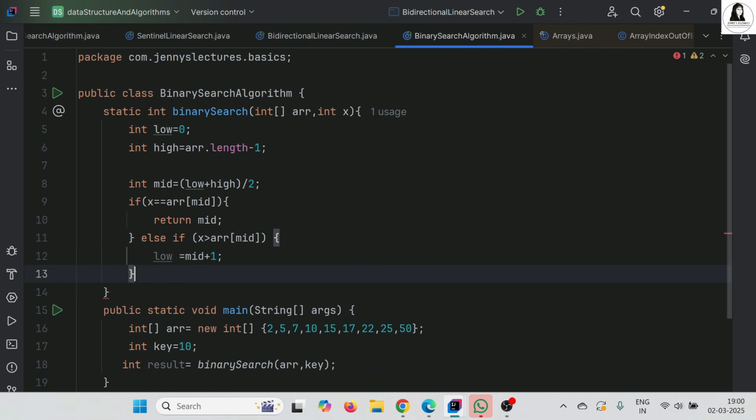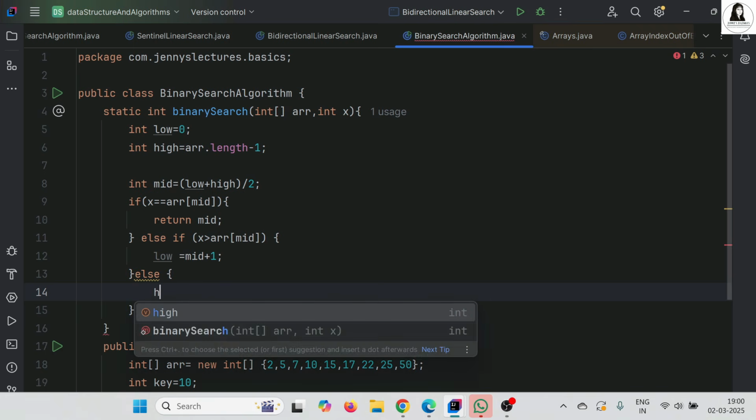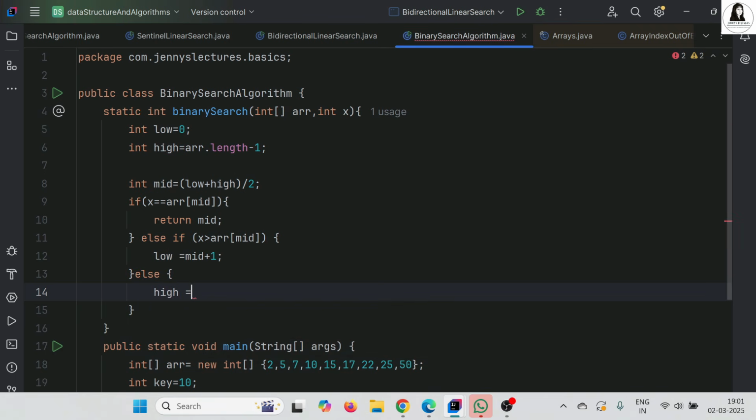Else, if it's not equal to mid and this condition is also not true, then definitely that element would be in the left half. So you don't need to write else if. You simply do high is equal to mid minus 1. This can be a case. Yes, so we are done with this.